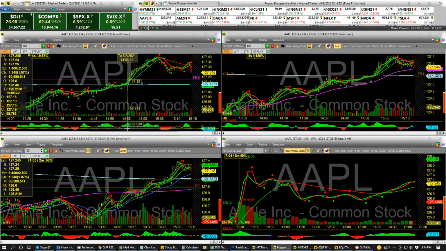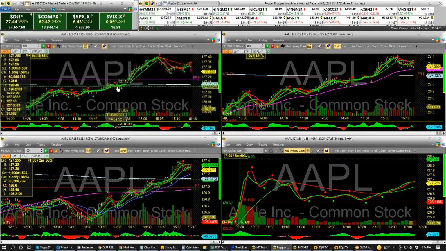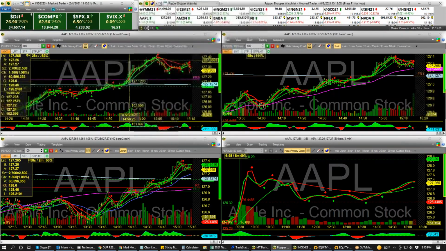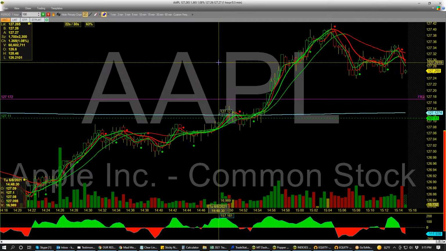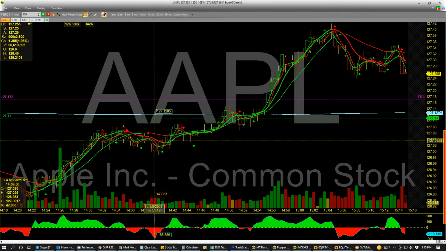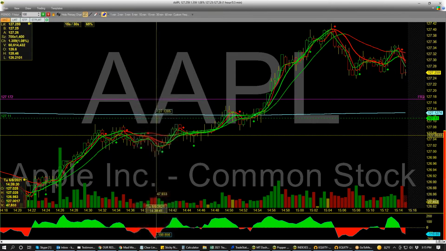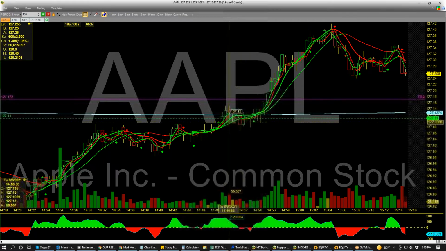If you're going to be long, you want to be in the green. So here was a very good spot to go long. By the way, if you want to expand a window, right in the middle there's a little maximize. You can maximize if you want a full view of one chart.